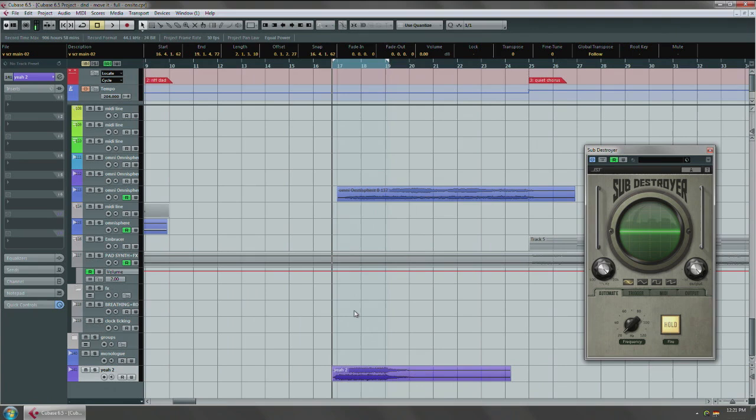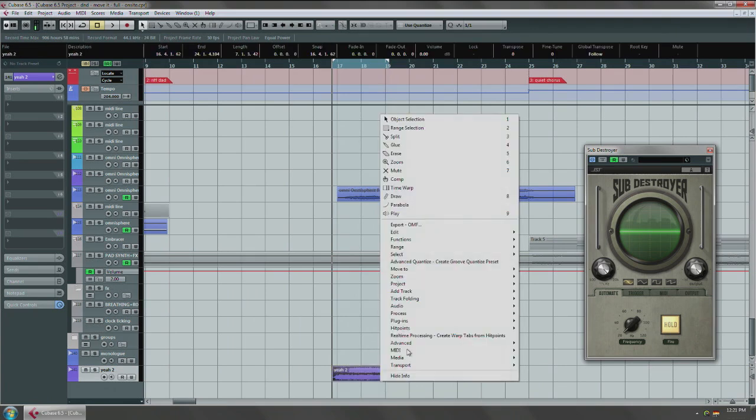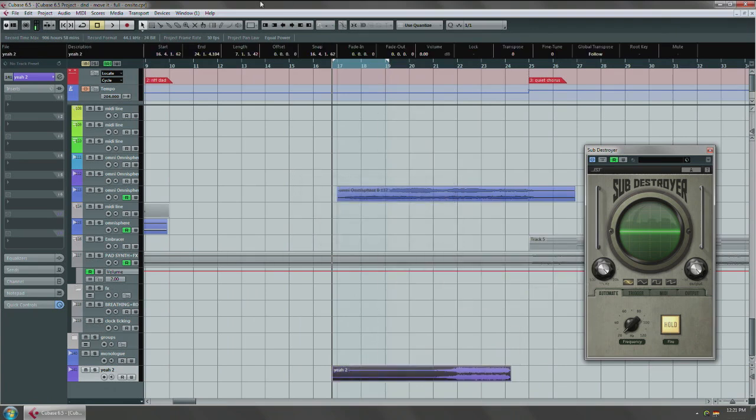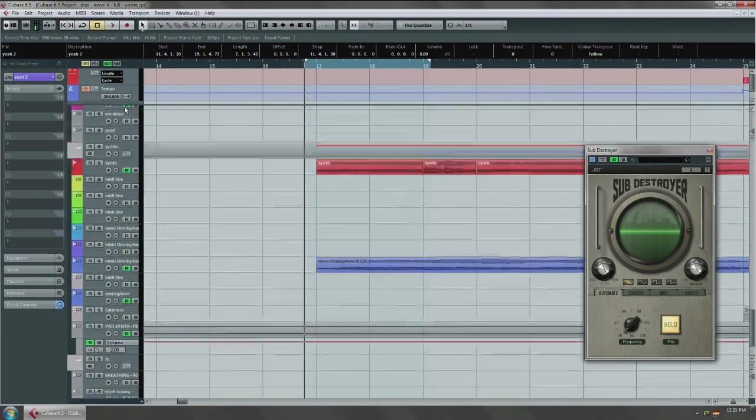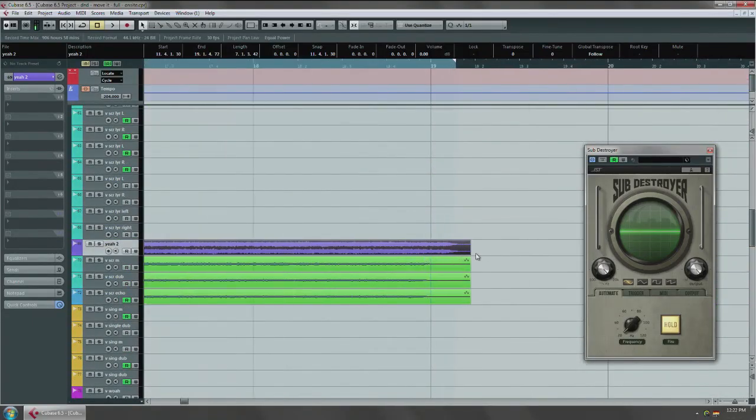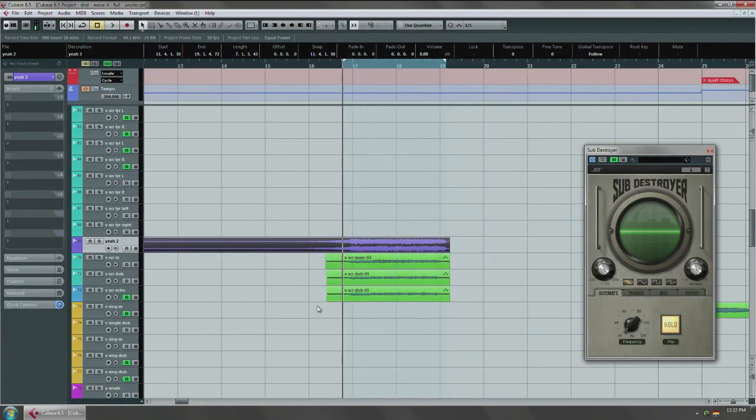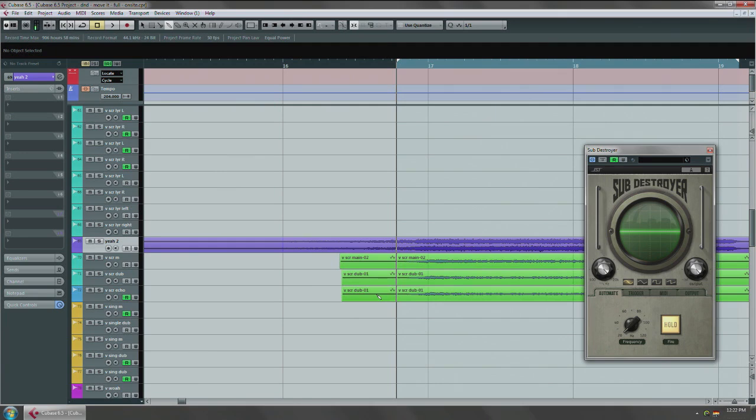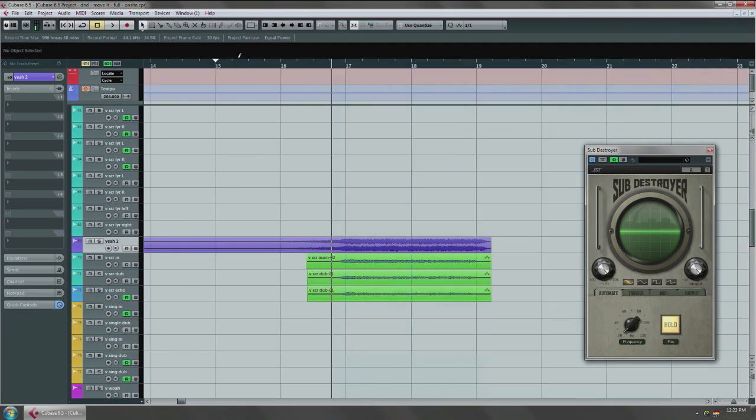So if I take this and reverse it again, and then turn on snap to event, I can drag this backwards, and it should line up with the original vocal line. Let me see. Yeah, so there, it did it. And then you can re-glue this again. Then you should get a reverse vocal that goes into the original vocal.